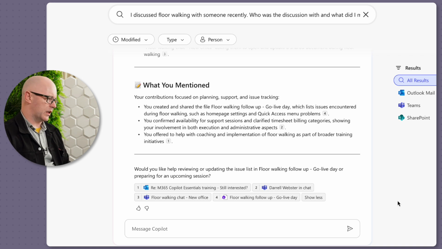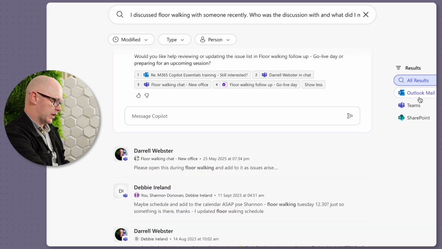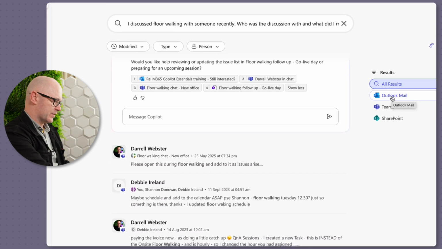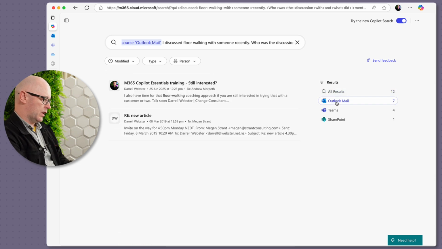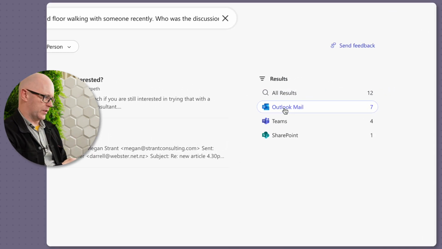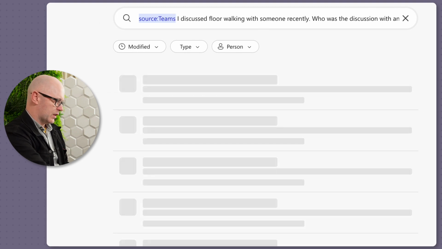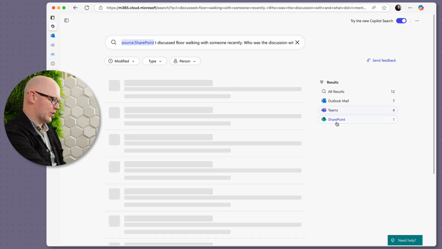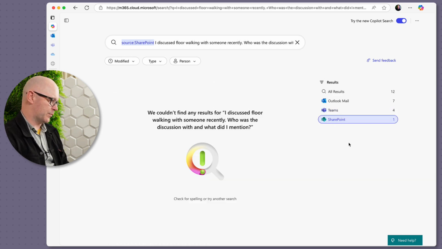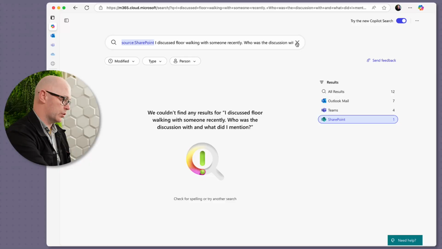And the interesting thing too is that this Copilot response is not necessarily the same results or sources, or citations, as what's in the search results. So if I go into Outlook, strangely 7 results, but there's only 2 in those sources. Teams 4, well actually no, there's 3. In SharePoint 1 result, but there isn't any. So yeah, it is still a bit rough around the edges, and I'm sure you have noticed this too.